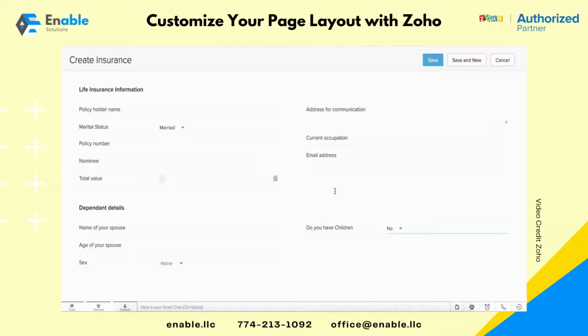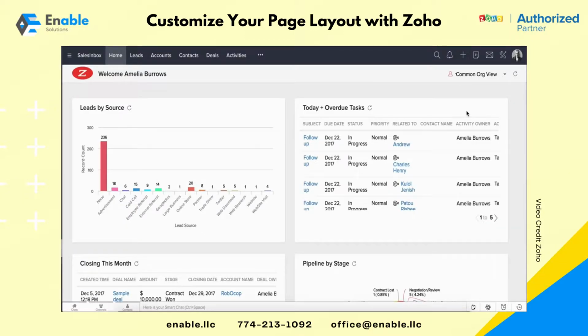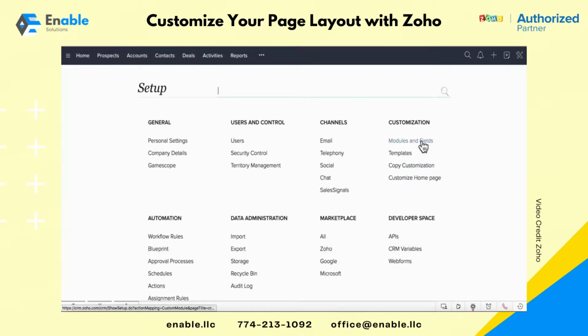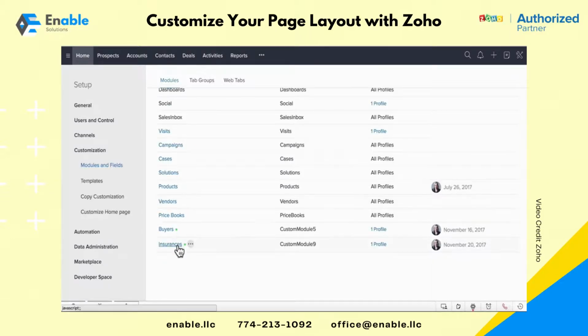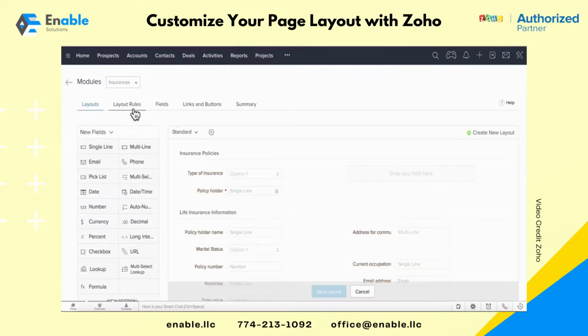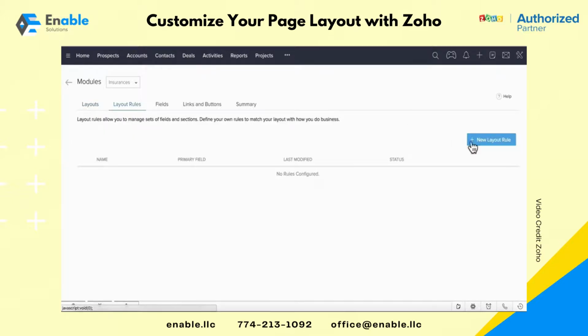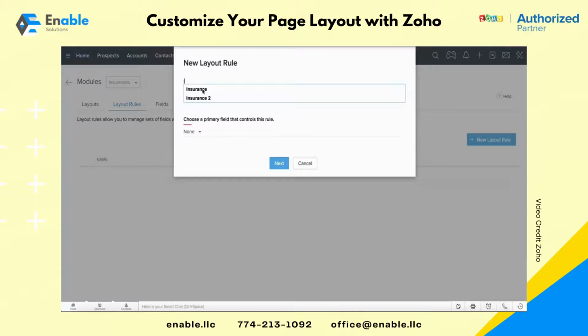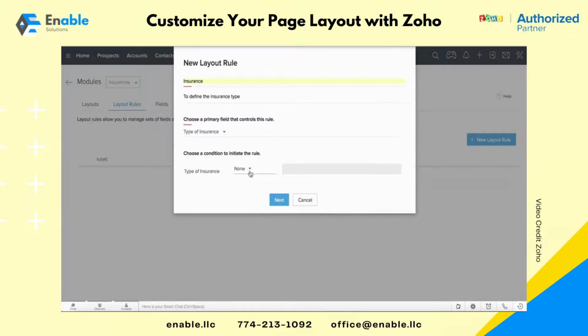Let's now see how to achieve this for the insurance layout. Click Setup, Customization, Modules and Fields, select the Insurance Policy module. In the Layout Rules section, let's select New Layout Rule and enter the rule name as Insurance and add in a description as well. We'll choose Insurance Type as the primary field that controls this rule. The primary condition is Insurance Type is Auto. The primary field, Insurance Policy Type, controls this layout rule. The remaining fields will not appear until the primary rule is met.